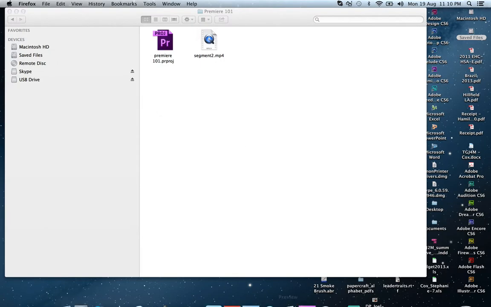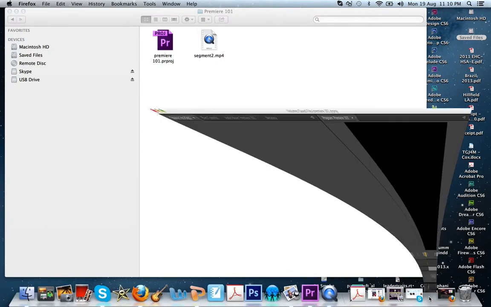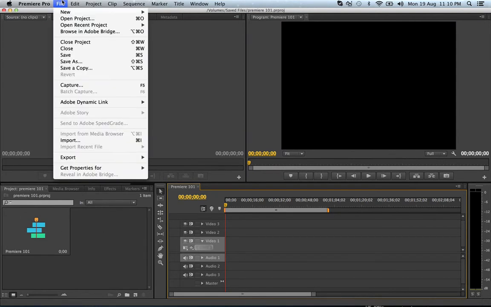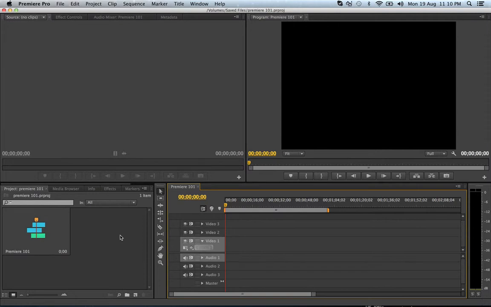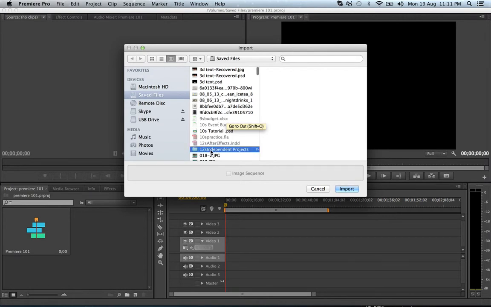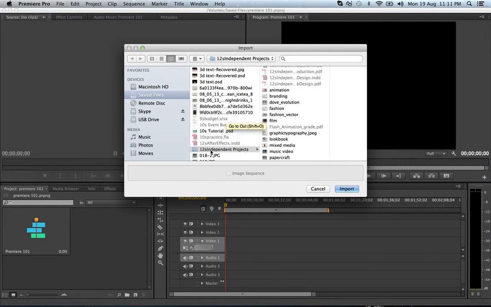Going back to our folder, everything's set up correctly here. So I'm going to go back to my Premiere file, and I'm going to import. You can either go File, Import, or if you go to this lovely space here, you can right-click and import your file. Again, it's going to be located in your Premiere 101 folder.